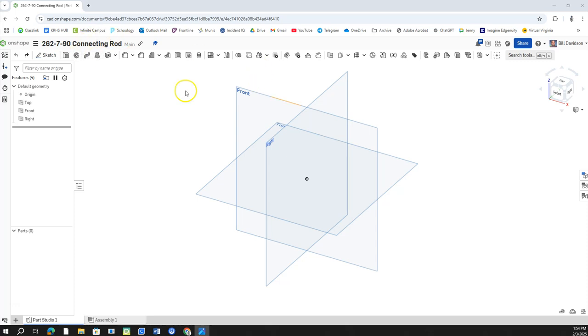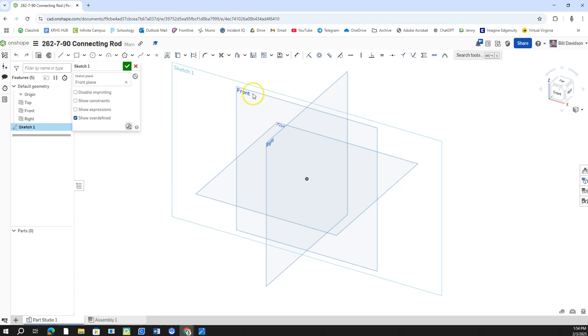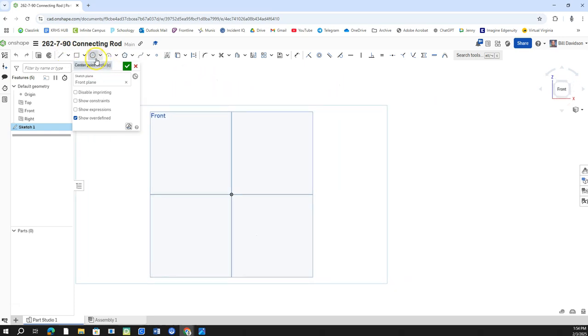All right, so I'm going to start by making sure that my drawing and my workspace units are in inches, and then I'm going to right click and create a new sketch right here. And I'm going to view normal to that sketch plane. I'm going to start on this sketch by making a circle here and another circle right here inside of it.